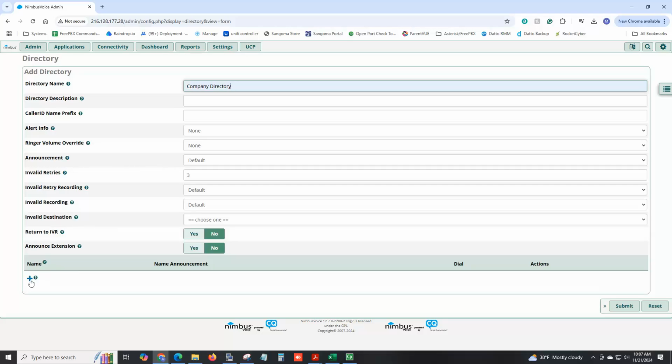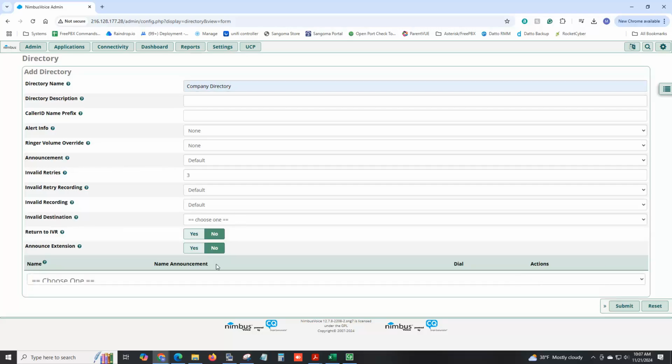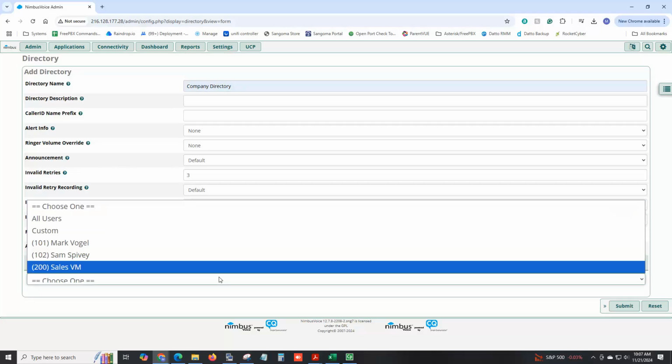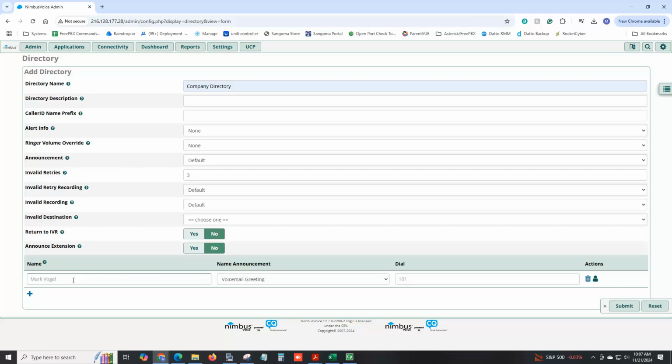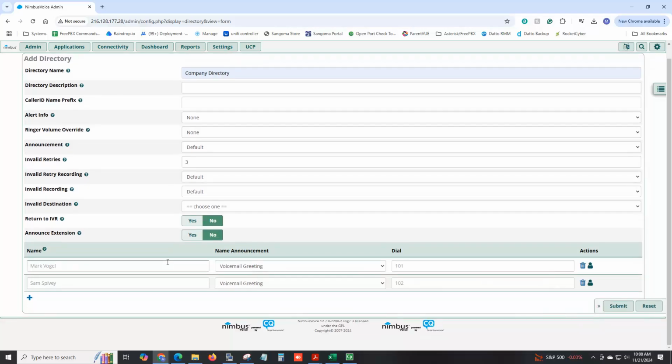So you can press the plus sign, and then if you click on that, you can do this one by one. So we could add Mark. So it took the name from the extension, and then, if they spell the first or the last name, they can spell either, and if there's more than one match, it'll provide both, and then the user can choose. It'll then call 101. If you want to add in the other person, you can. So you get to choose the people you want in the dial by name directory.